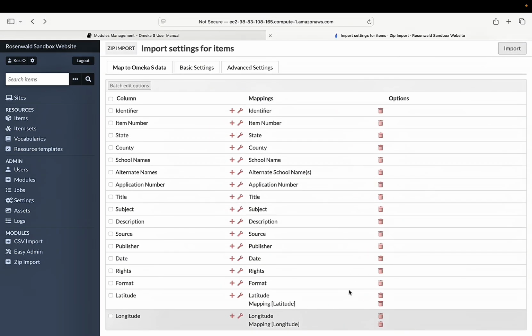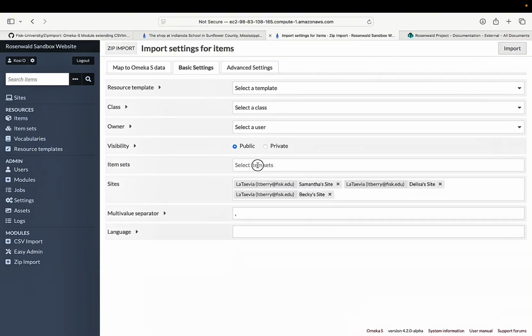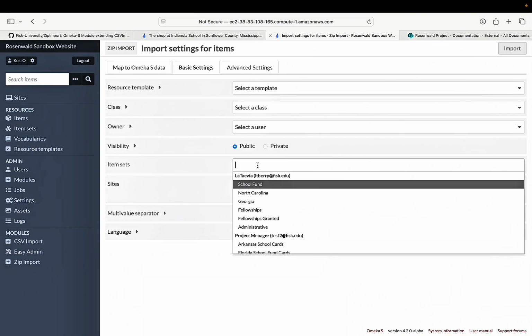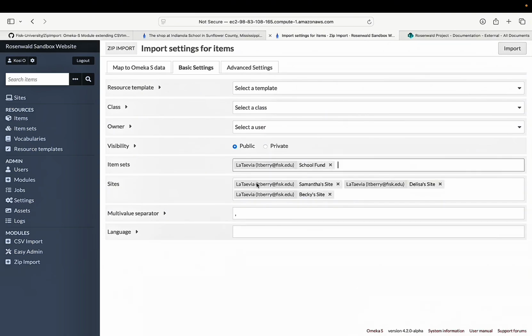If you have an item set you want to assign, then click on basic settings, and then you choose your item set. In this case, ours is school fund, and then we'll select school fund. We are doing this because we want to be able to put all the school fund items inside of an item set called school fund to make it easier to search for things that are only inside school funds. Then after that, we'll click on import.